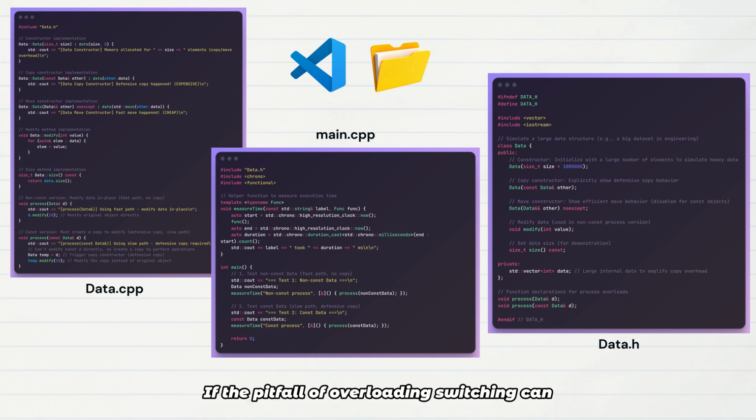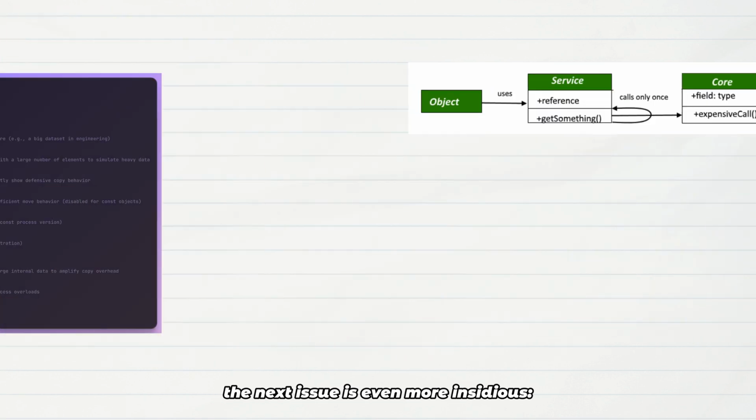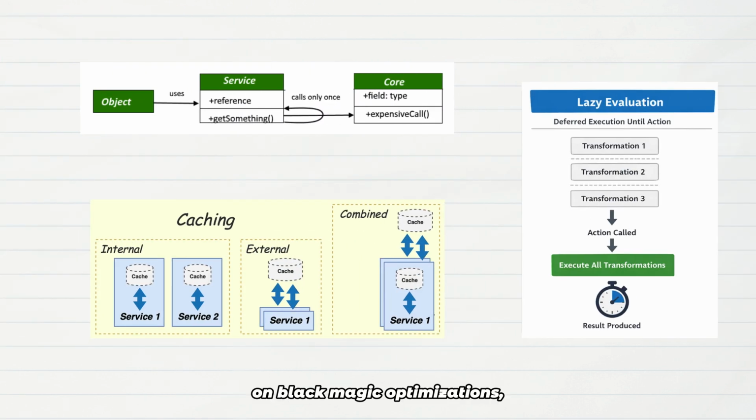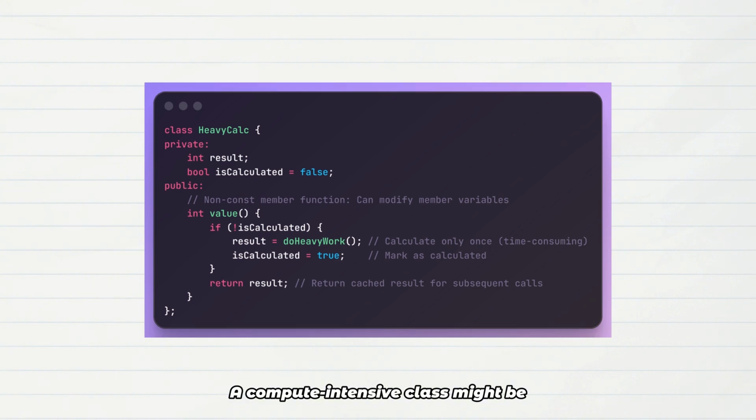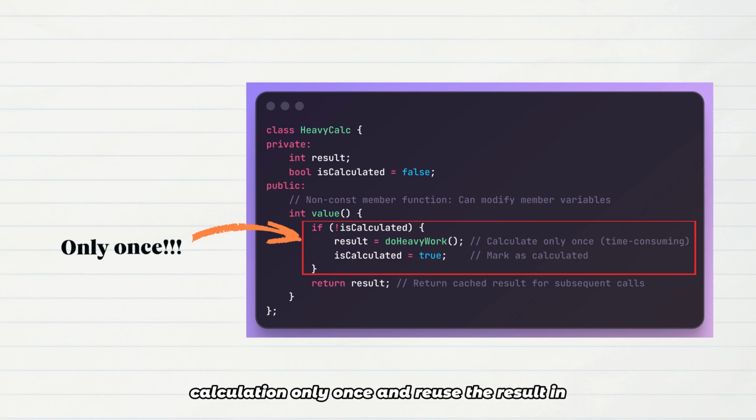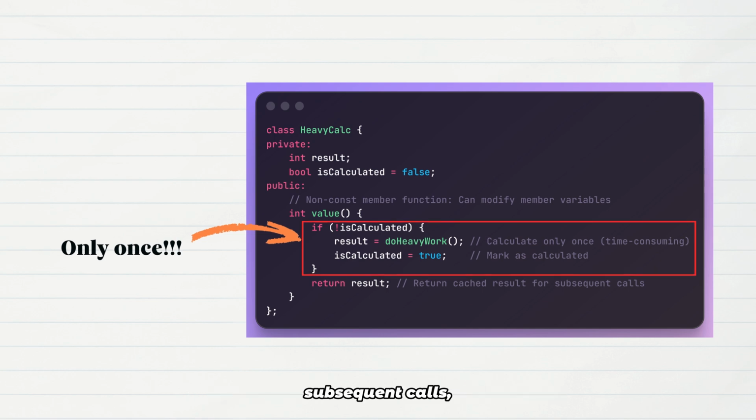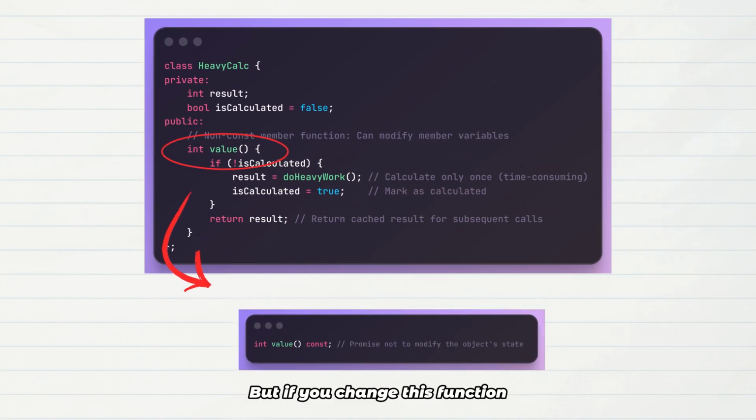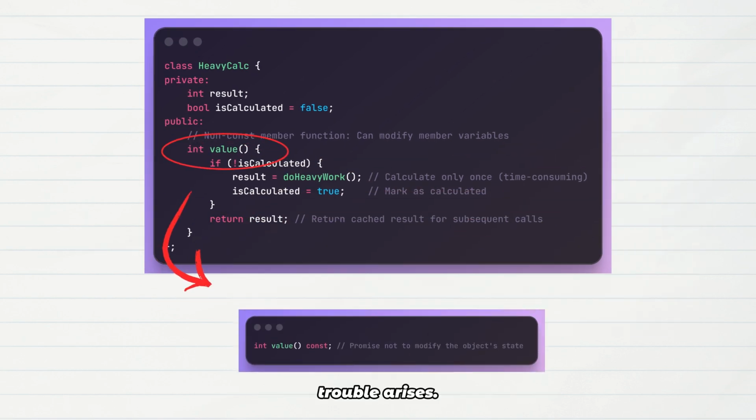If the pitfall of overloading switching can still be detected through code reviews, the next issue is even more insidious. Many high-performance codes rely on black magic optimizations, such as lazy loading, internal caching, and lazy evaluation. For example, a compute-intensive class might be designed with a member function like this. The essence of this design is to perform the calculation only once and reuse the result in subsequent calls, resulting in significant performance gains. But if you change this function to a const member function, trouble arises.